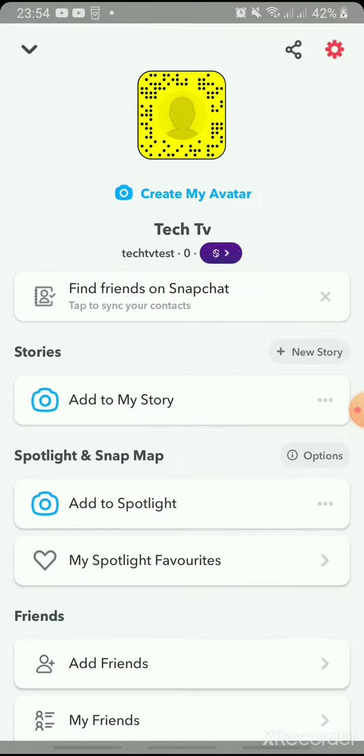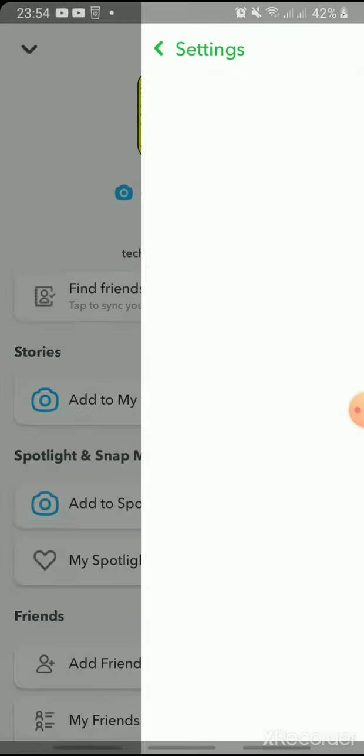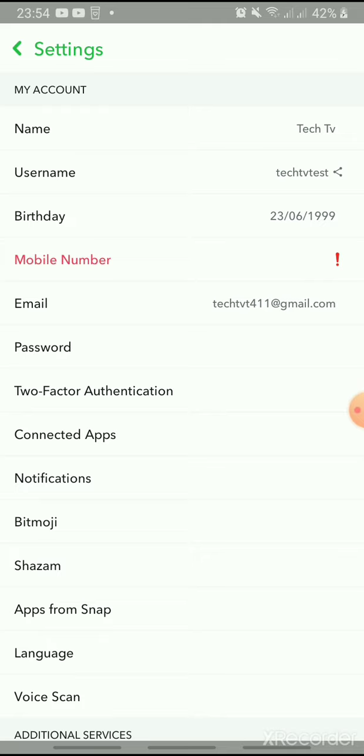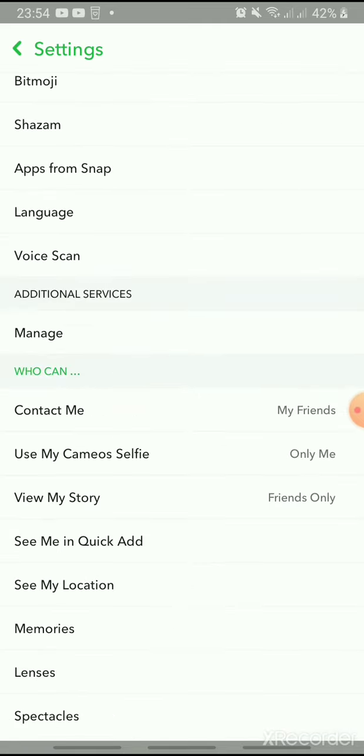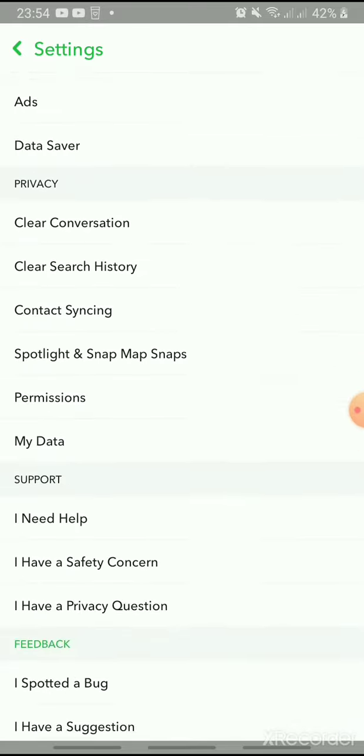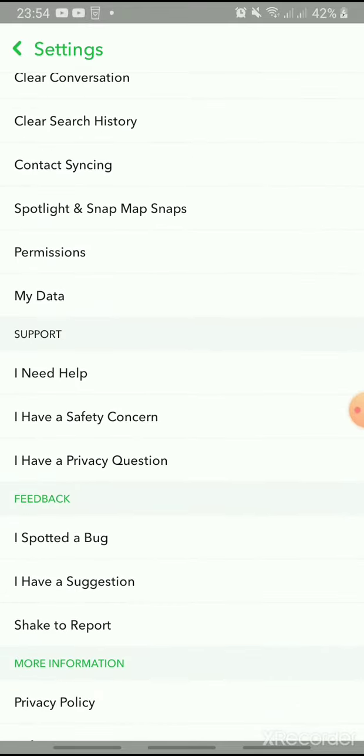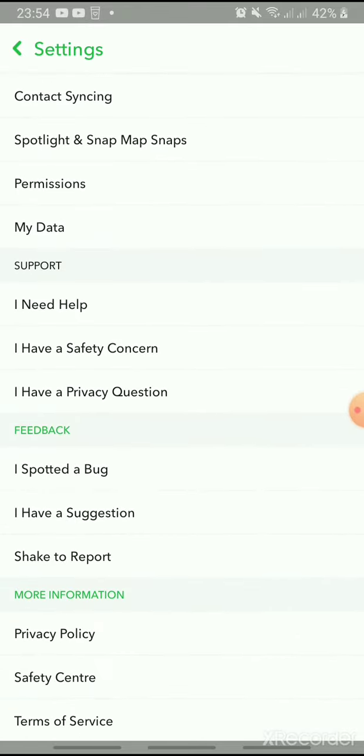So let's get on with it. At first, open your Snapchat app. Tap your profile at the top left corner of your screen. Now tap Settings at the top right corner. Scroll down and under Support, tap I need help.